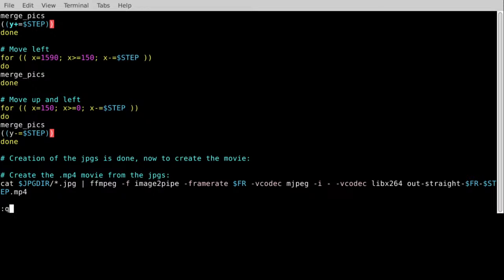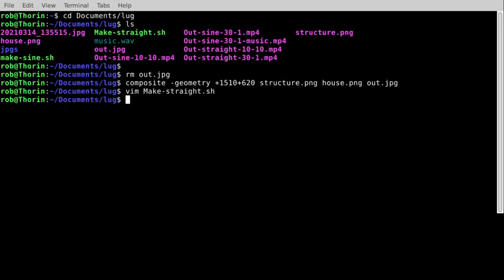So I'm going to do Shift-Colon-WQ, and I'm going to run that command. So ./make straight. And I'll watch my CPU meters go up a little bit as it generates all these pictures.